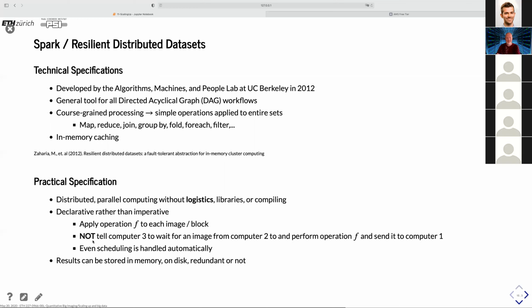So instead of telling computer 3 to wait for data from computer 2, it could actually send different tasks up to other computers and do them when they're needed. Scheduling is automatic, so you don't have to think about that. And it handles the data results, however you design it to do. So it could be in memory, on disk, could also be done redundantly if you want it. So this is a good framework for working on this.